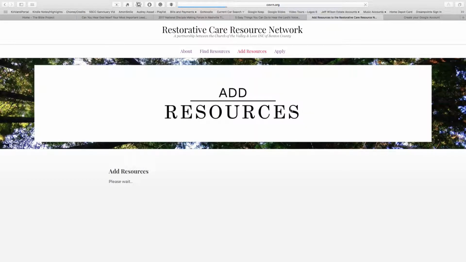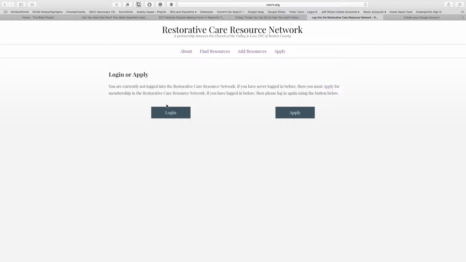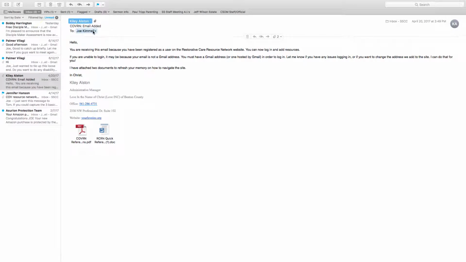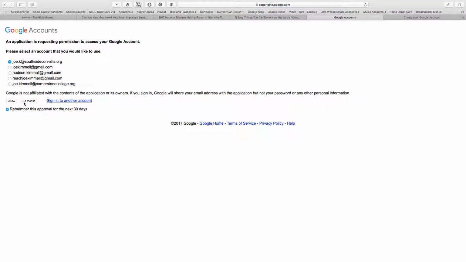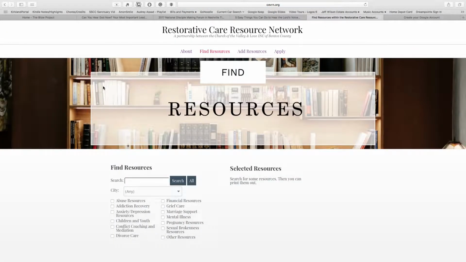We're going to click Add Resources, and it should give us the option to log in. So we log in. If you haven't logged in, you apply. I'm going to check which email I got approved at. Yep. So I put in my Google credentials, my username and password, and then I say which one I want to be used for that. And now it should let me through.